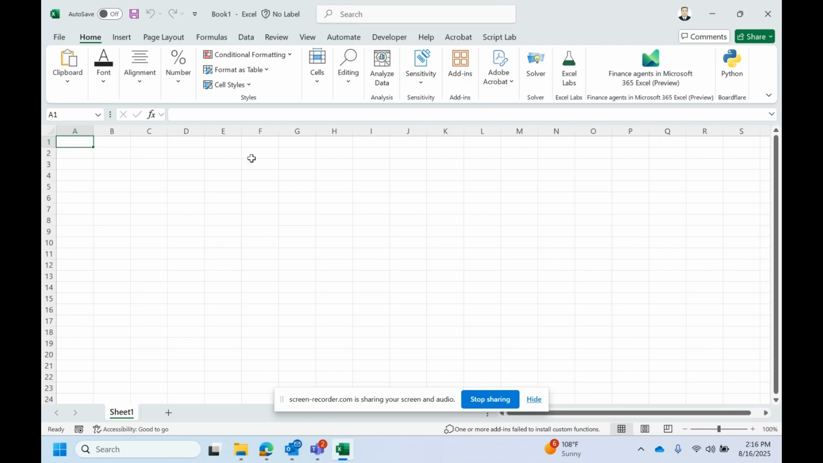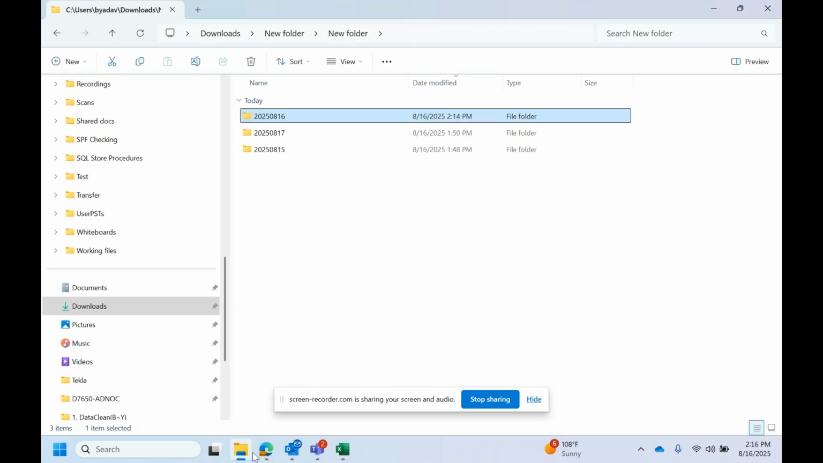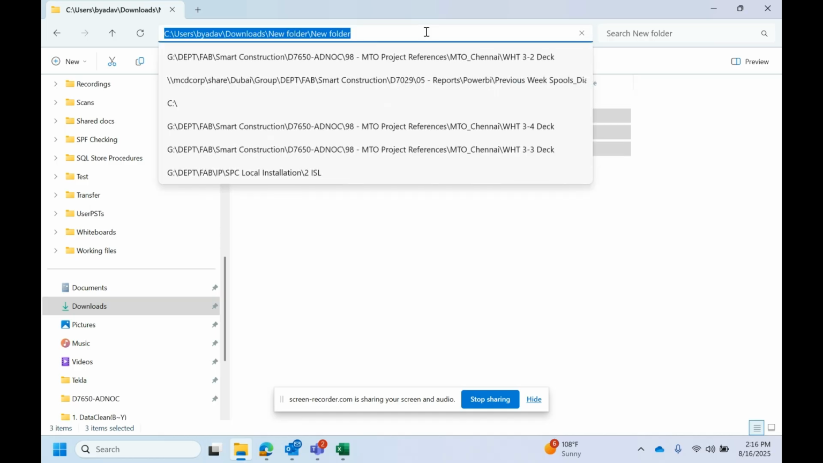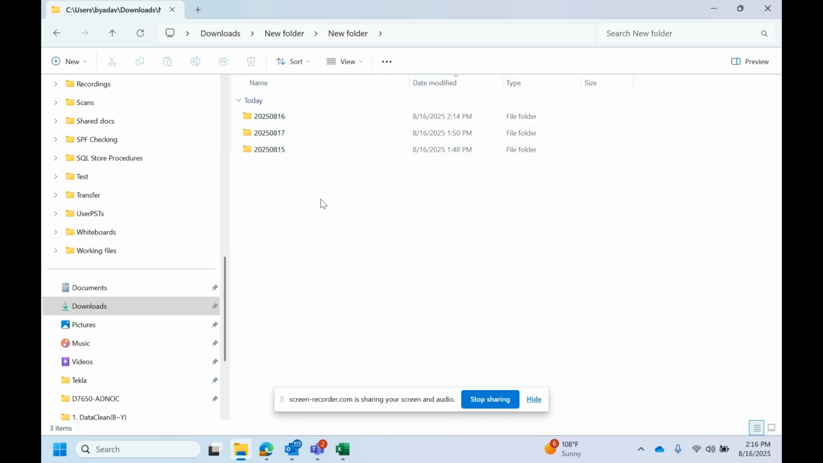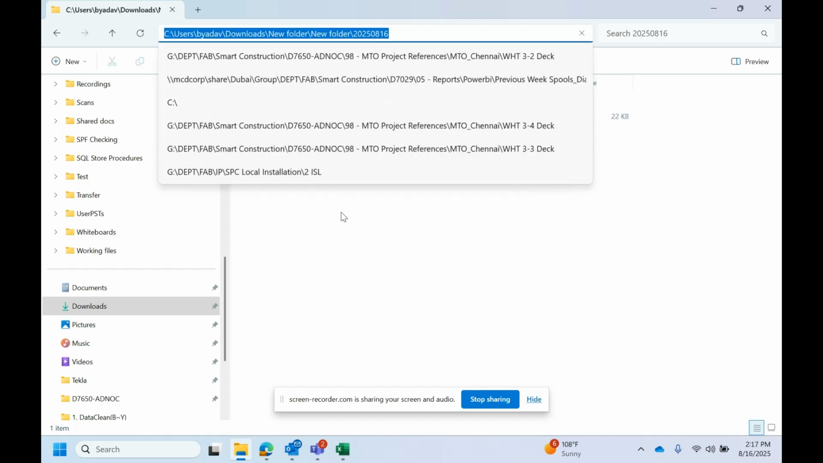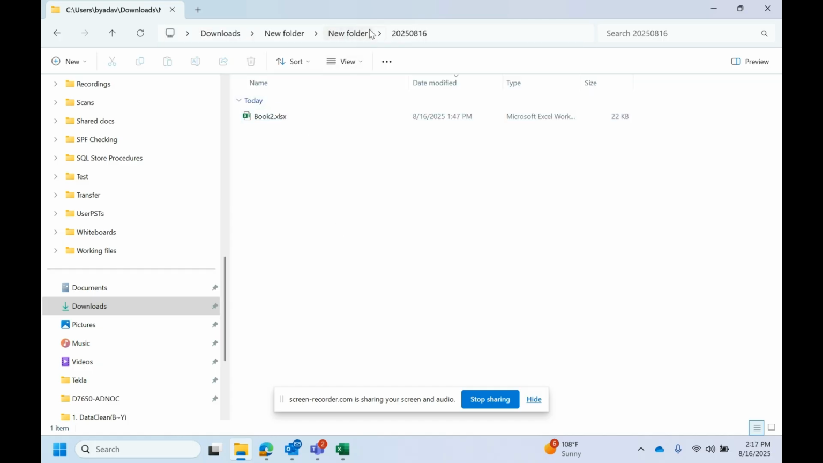I'll show you the file currently. Let's say I have three folders here, in the download folder. All these three folders have data. We have one Book 2 file here, and here also we have Book 2.